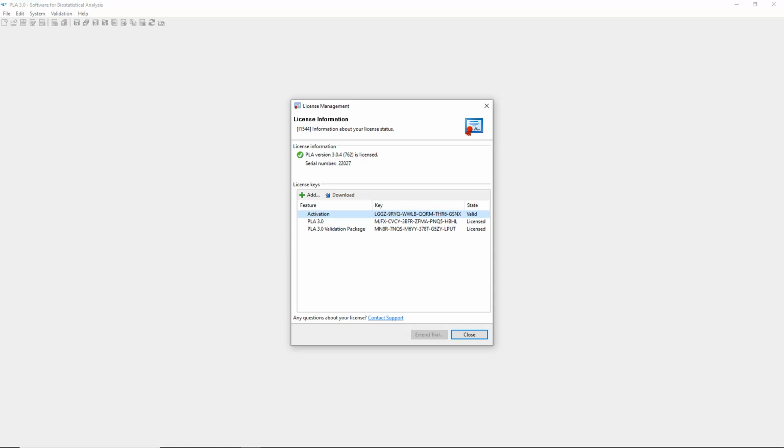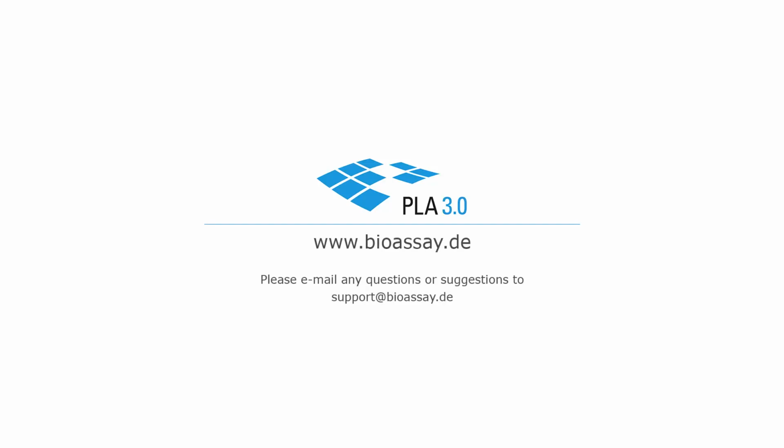You now have added all your license keys to PLA. Besides the PLA and activation keys, which are mandatory for using PLA, our example includes the validation package key. It enables you to qualify and validate your systems in compliance with current regulations. If you want to know more about setting up PLA, please consult our guides on planning, installation, and licensing.